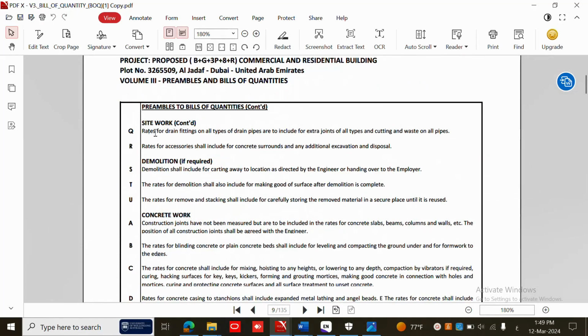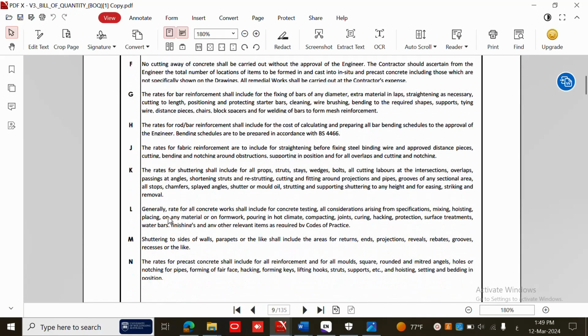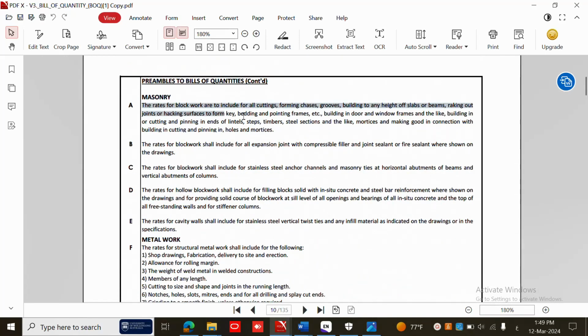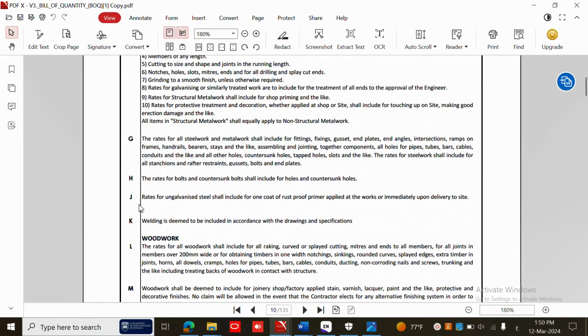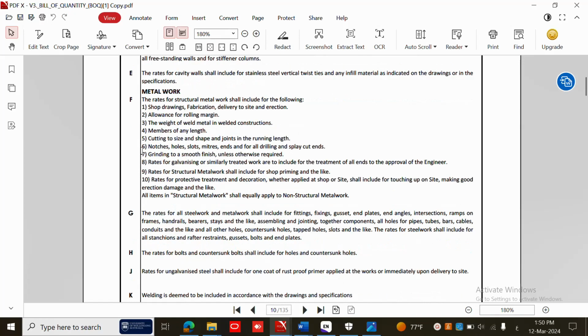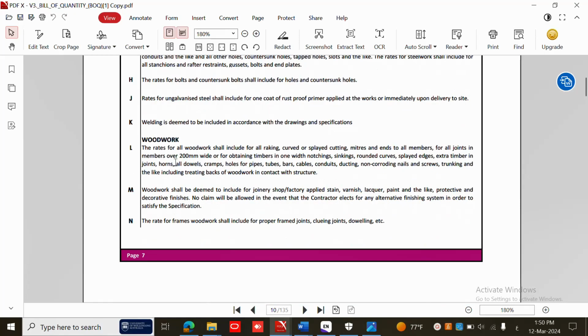Site work, rates for drain fittings and all types of drain pipes, demolition, concrete work, what exactly should be contained in the price and in the quantities. You have to read it very carefully. Masonry. If you want me to explain this more, just contact me for a private lesson. There are a lot of details included in the private lessons, more than in this course.